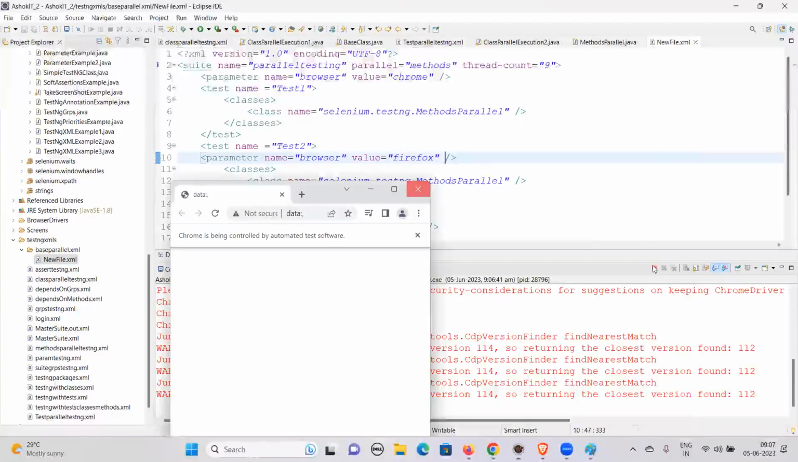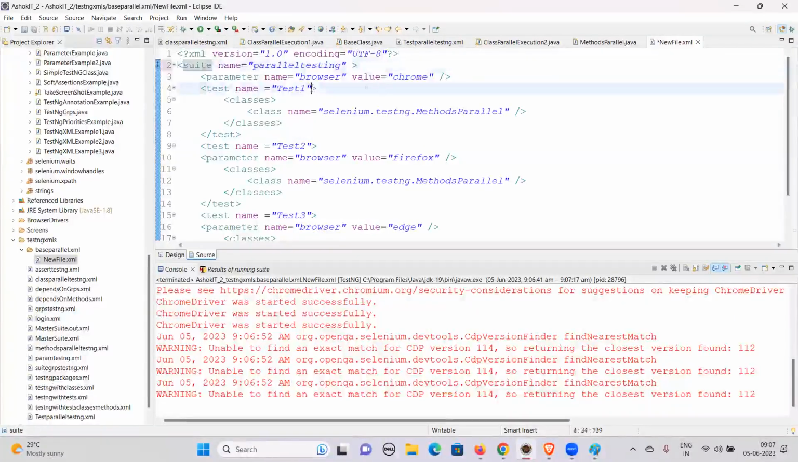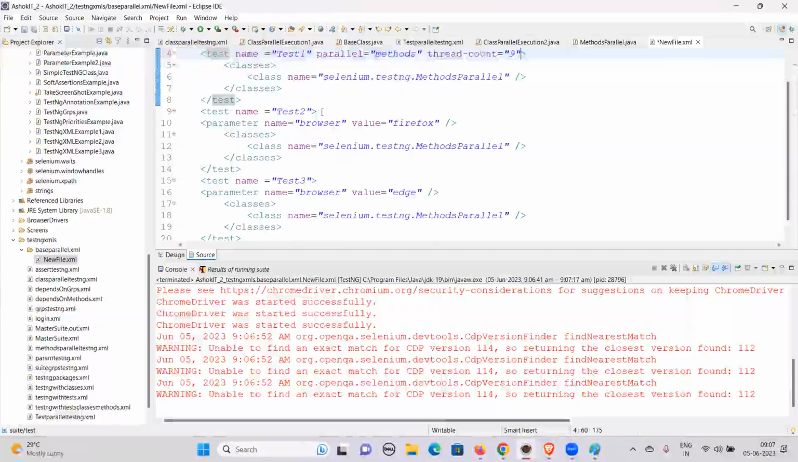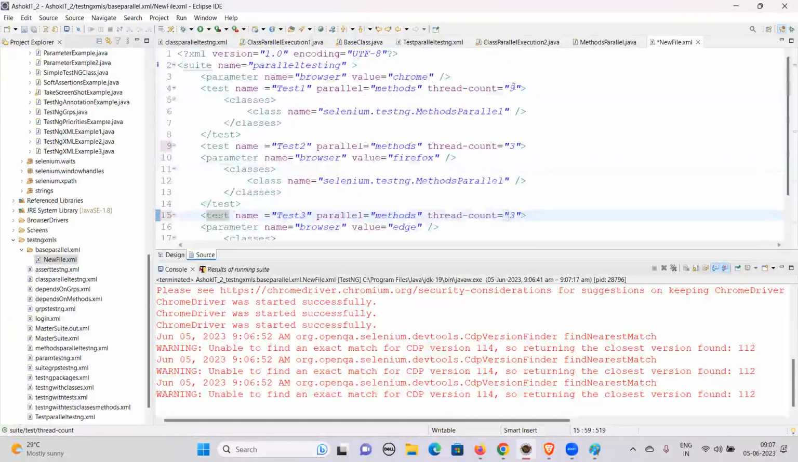Okay, so I got it. What is that issue actually? We put 3 here because we have 3 test cases. And put 3 here.